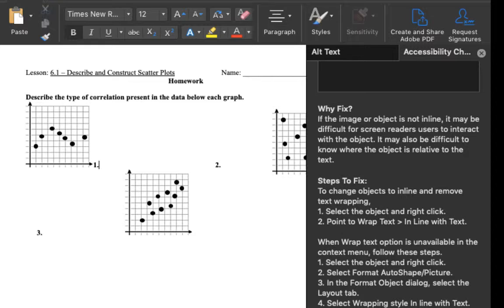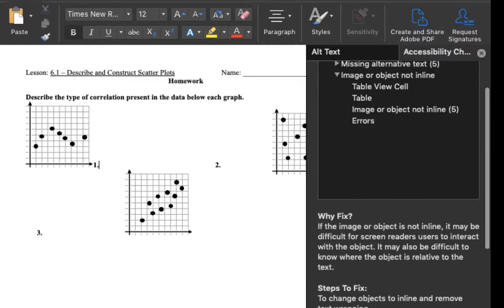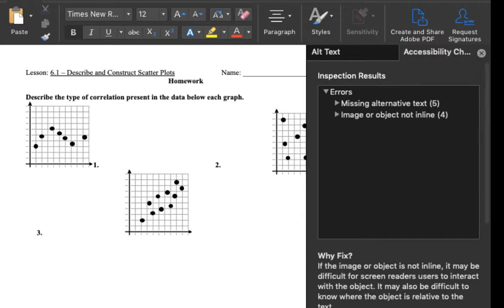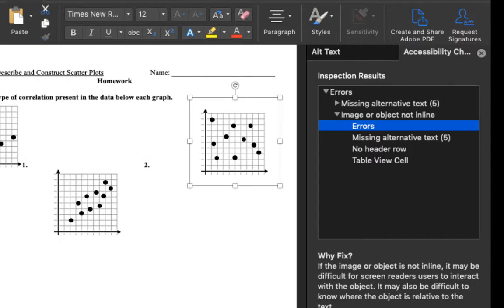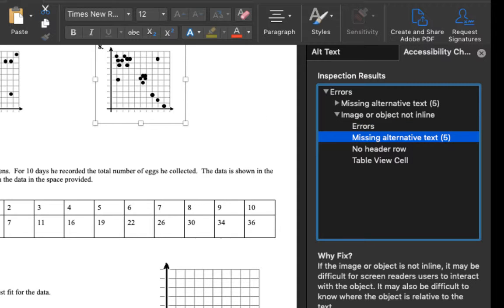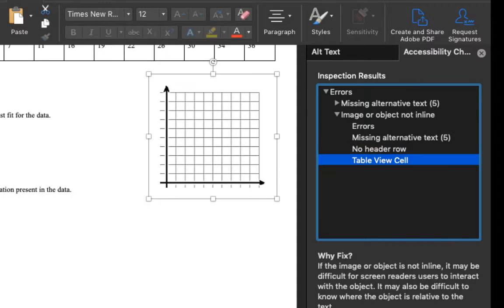So let's see the last thing here, and then there's some other images. There are some errors you have to fix in the remaining ones. Some of them again are missing alternative text, but a lot of these are easy fixes, just putting them in line and then rearranging the page so that it's easier to see for students that need that.